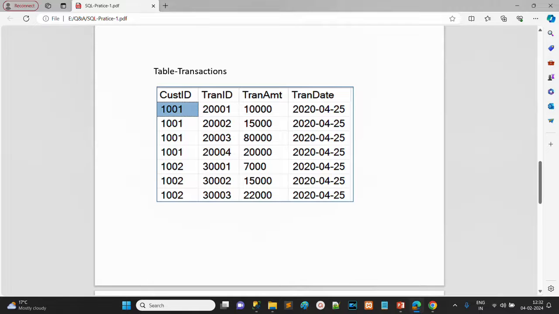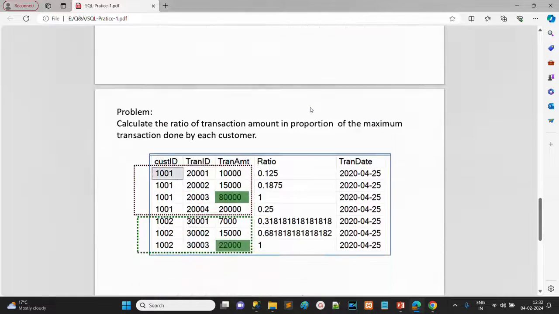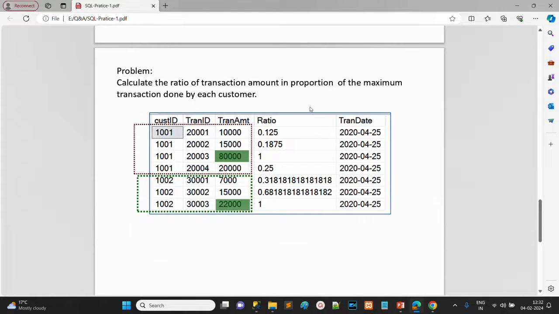Now what is our problem? We have to calculate the percentage or ratio of the other transactions comparatively to the maximum transaction done by each and every client. Now we check it in detail. This is the table. The first client is 1001 and there are 4 transactions for this client, say 10,000, 15,000, 80,000, 20,000. Now we have to calculate the percentage of the 10,000 comparatively to the 80,000, because 80,000 is the maximum transaction done by this client.